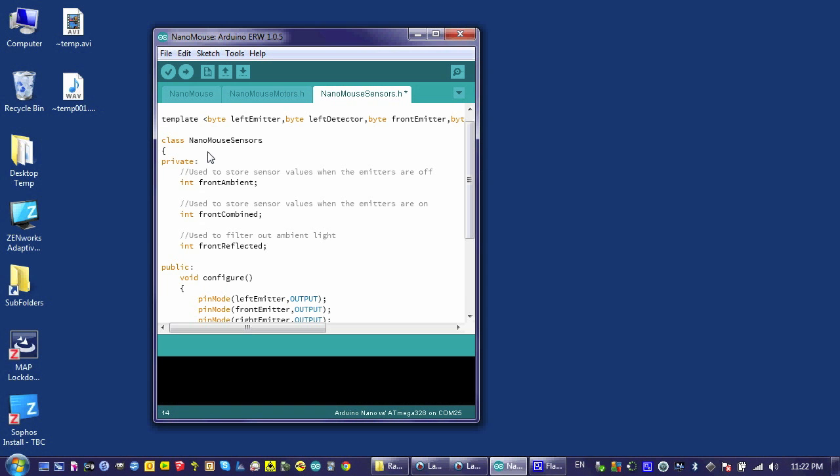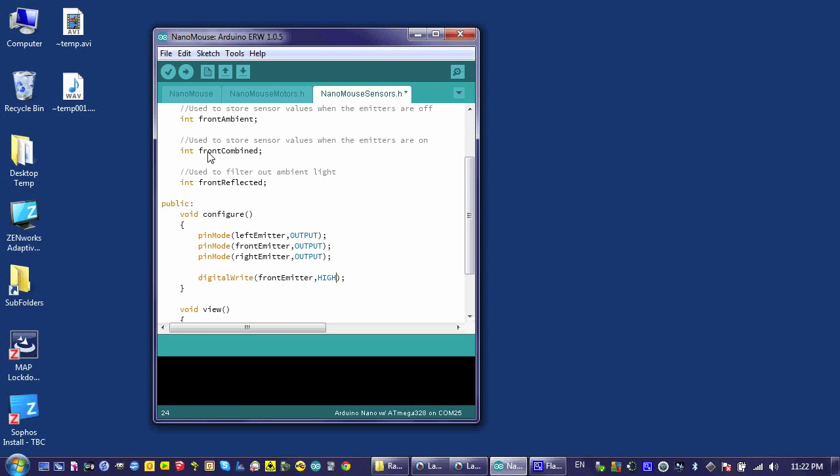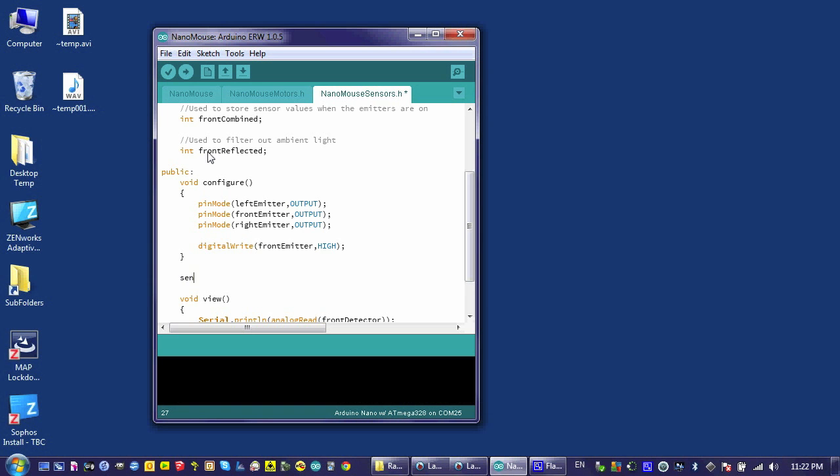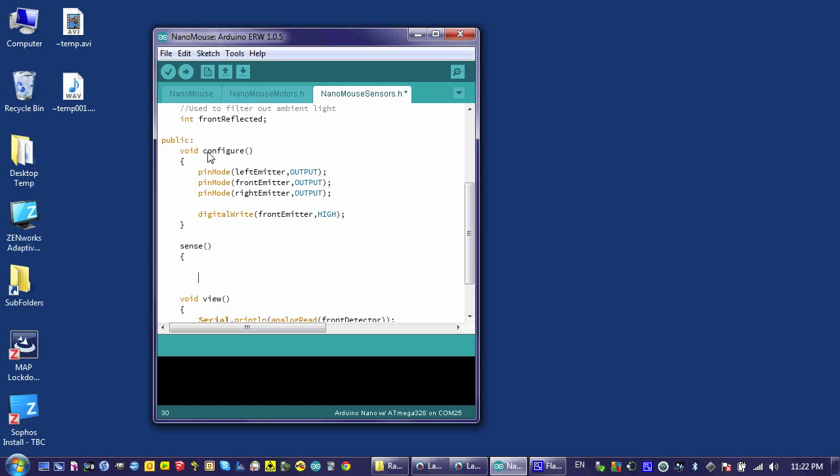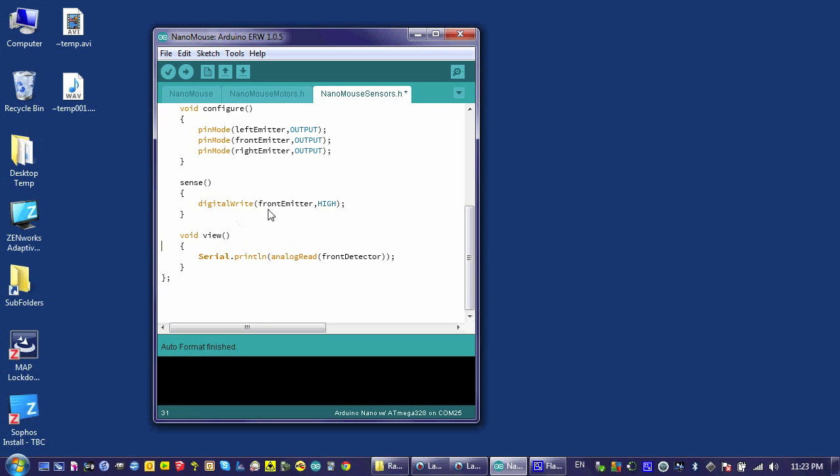Okay, the next thing we need to do is create what is called a sense function. So down here in public, I'm creating a new function called sense. In the very first line of code, I'm actually going to steal it from the configure function. This setting the front emitter to high, I'm going to cut it and paste it right here. I'm going to hit Control T to get my white space right. And then after I set the emitter to high, I'm going to have it delay for just 1 millisecond. That gives it enough time to actually fire up, get to full brightness.